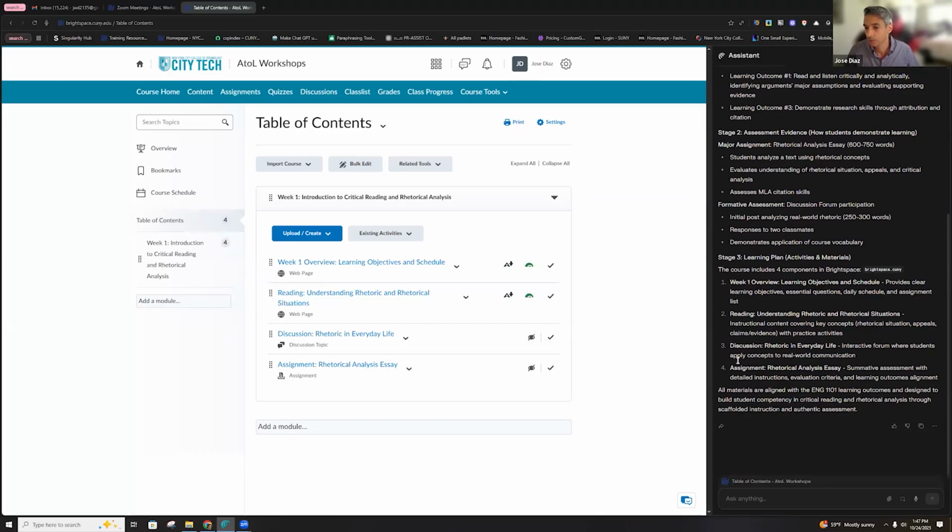So the learning plan, this is really the tough part, right? This is the hard part, which was designing all this material. So here's the week 1 overview with the learning objectives and the schedule. Here are the activities. Here's the reading. Here's the discussion, and then here's the assignment based on the reading. And at the bottom, it says all materials are aligned with the ENG 1101 learning outcomes and designed to build student competency in critical reading and rhetorical analysis through scaffolded instruction and authentic assessment.